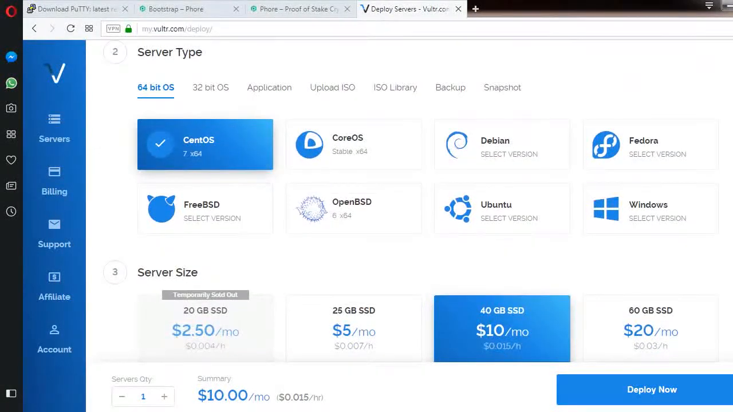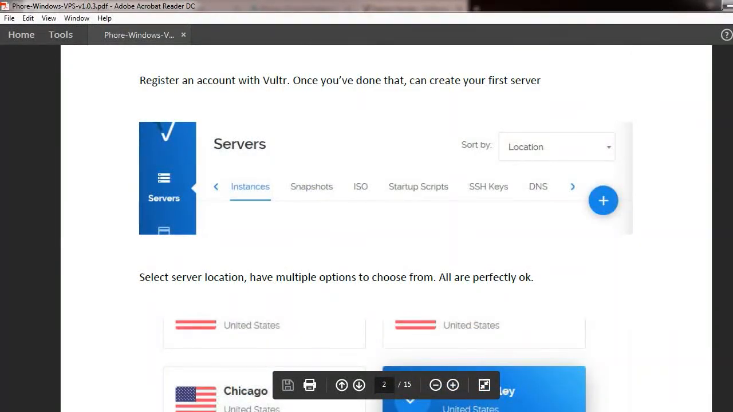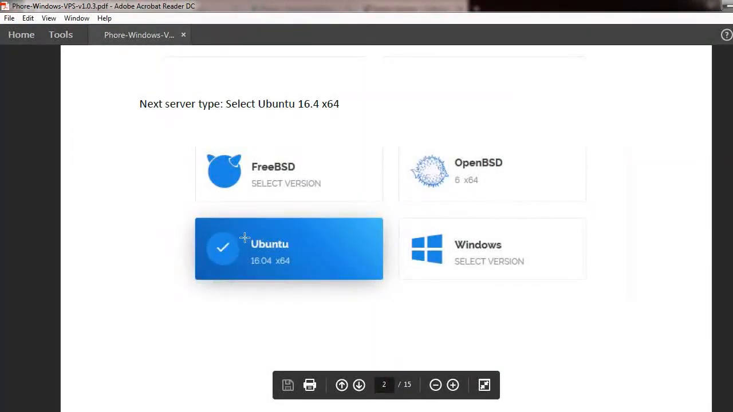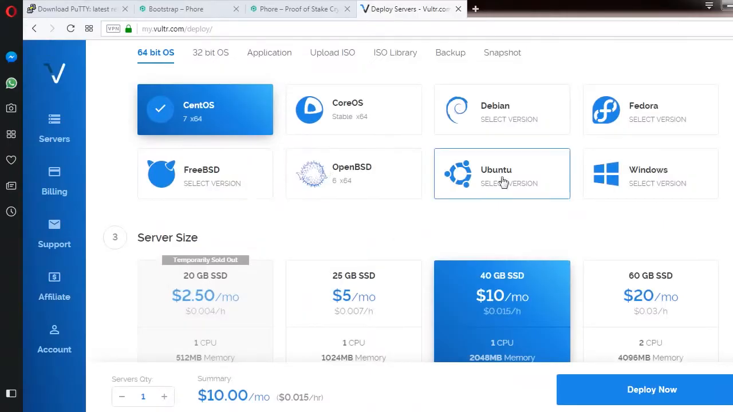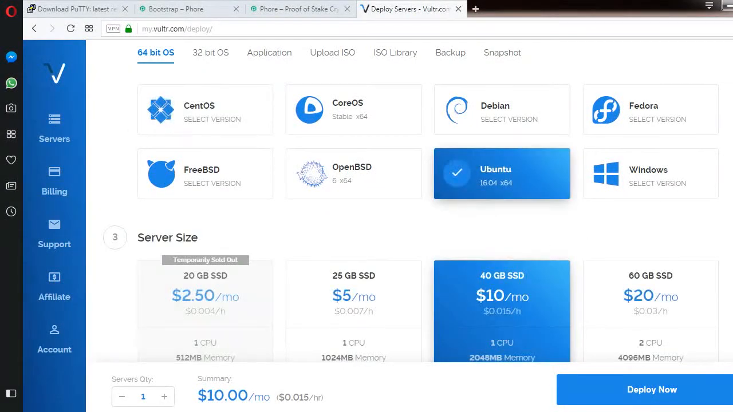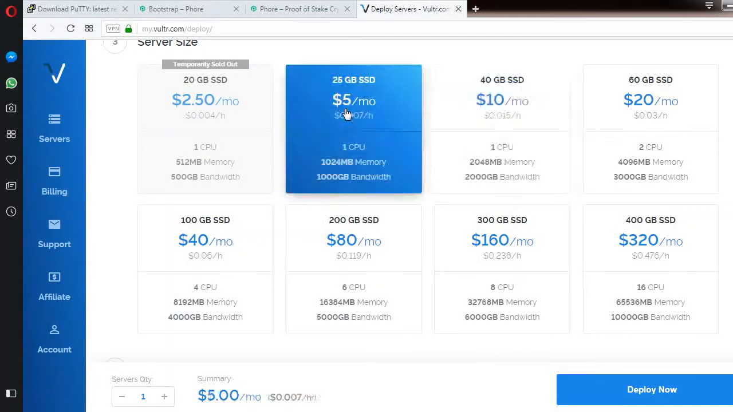Go down here. As you see on the guide, it says select Ubuntu 1604 right there, 1604. Alright, next. Here you don't need the biggest size. You could, doesn't make a difference. I'm going to go with the $5 a month because this one is temporarily sold out.